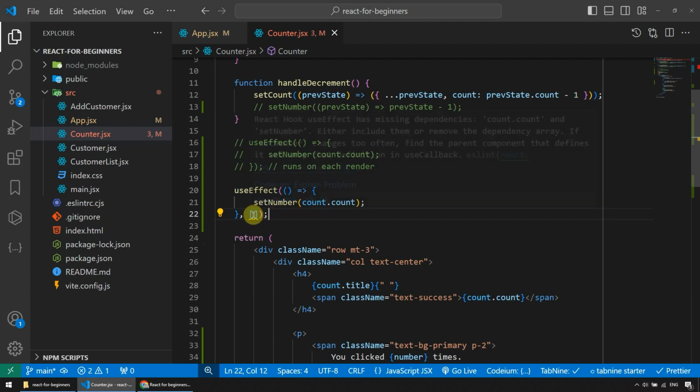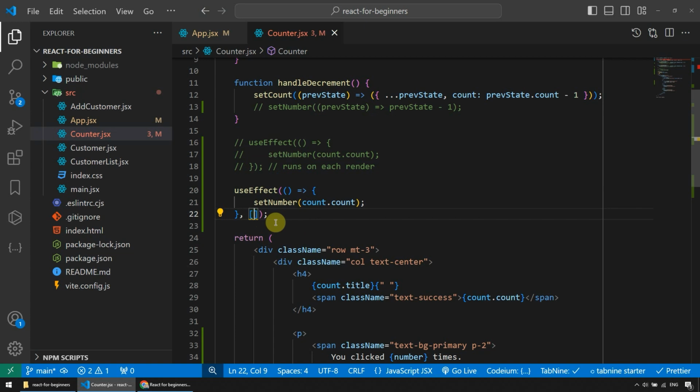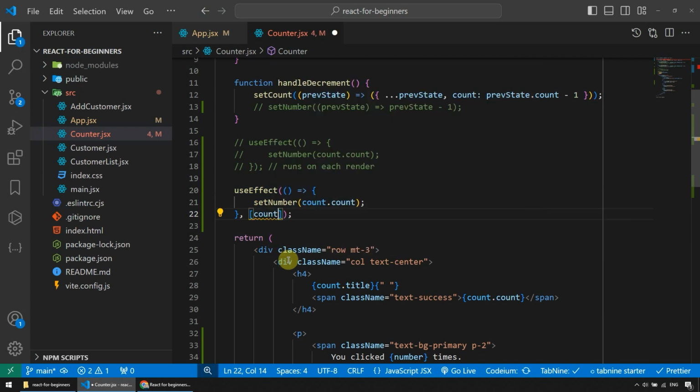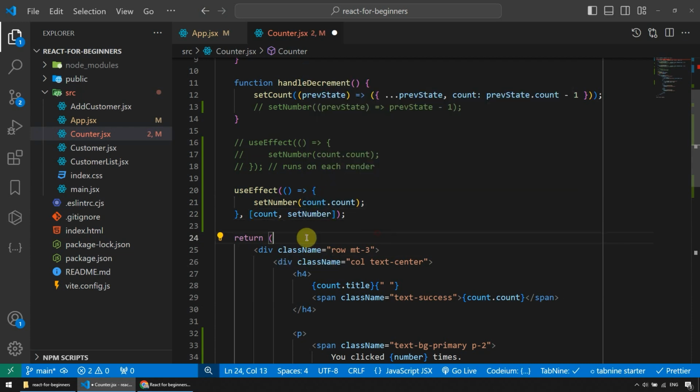Okay, but also what we can do is pass values to this that we want to watch for changes. And when those values change, then this kicks in. So I can actually say here count and setNumber. And now I don't have that yellow squiggly anymore.